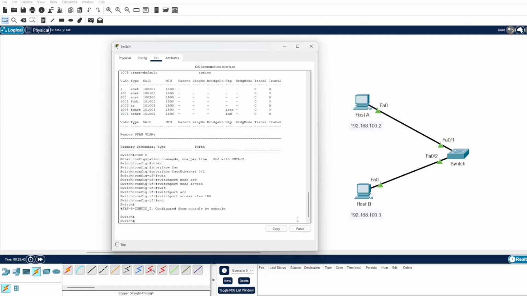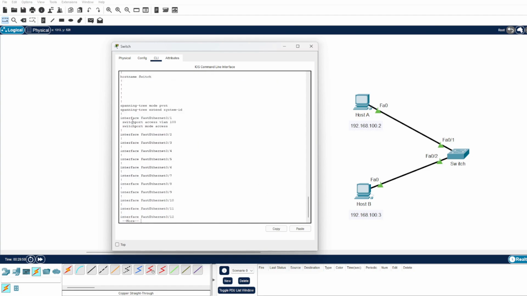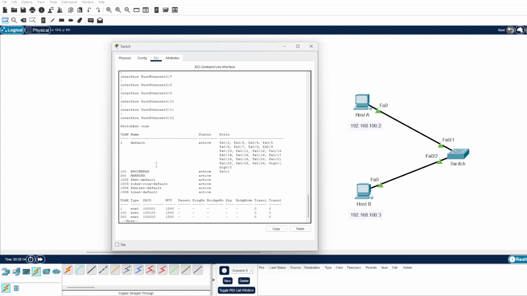And back still on the switch, if we do a show run, which shows us our running configuration, we can see straight away that interface FastEthernet 0/1 is in switchport access vlan 100 and is part of the switchport mode access as it is a client. And again, if I issue the command show vlan, we can see that VLAN 100 for engineers now has an active port, being FastEthernet 0/1.